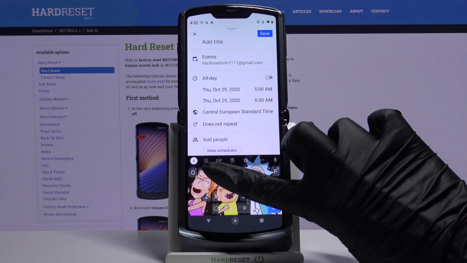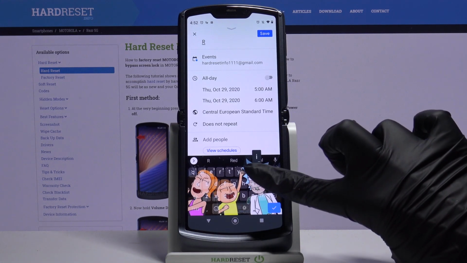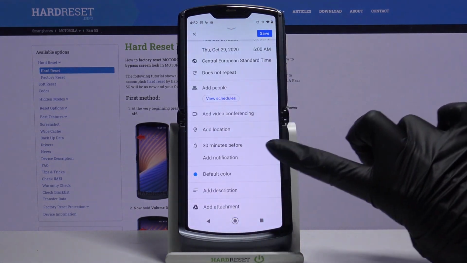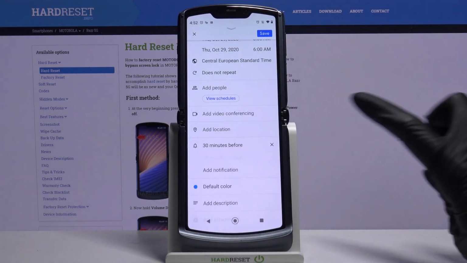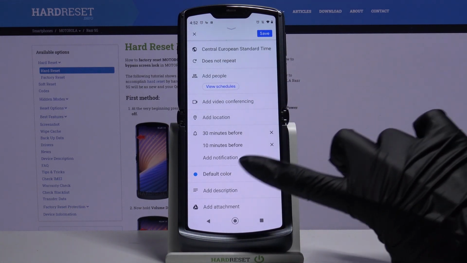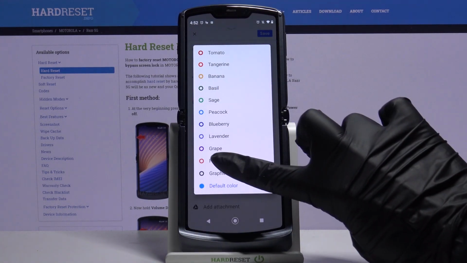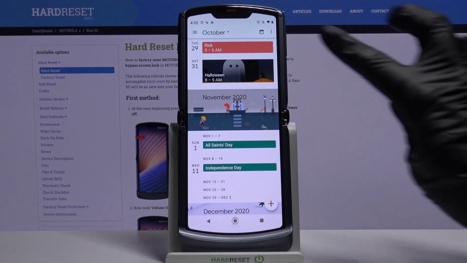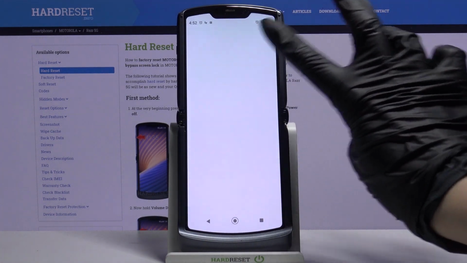Over here you can add a title, set up notifications, minutes, hours or days before, add location, people and many other things. You can even change color. When you're done, click save. As you can see, my event was successfully added.